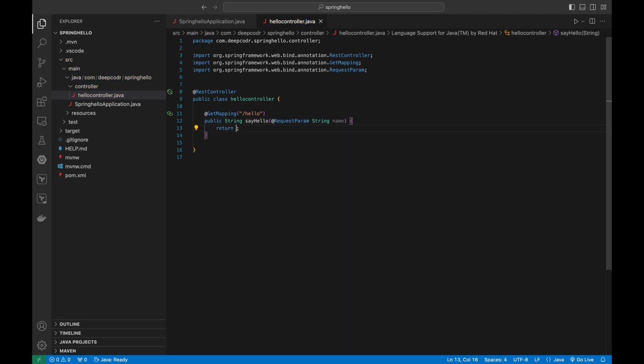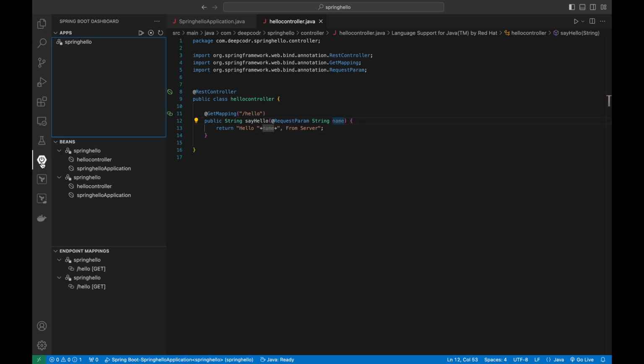So let's modify the default response as hello, then let's add the name, and then we will add from server. That's it. So we have added a sample controller inside our application. Now let's run our application and test whether it is working correctly or not.